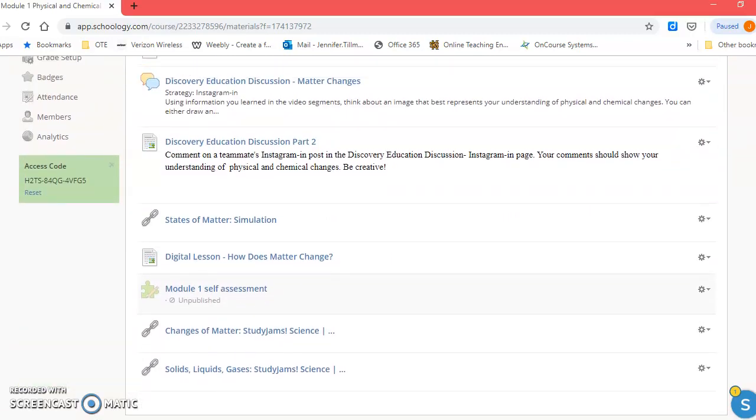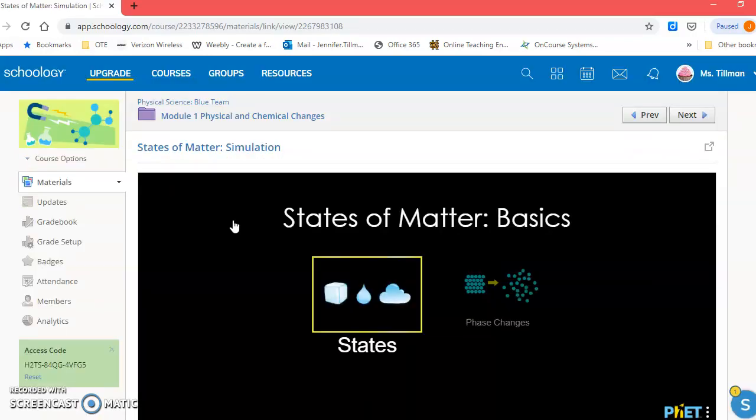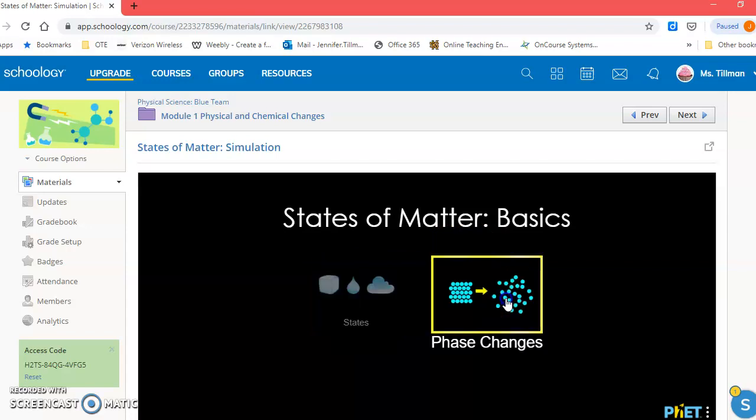Students are also participating in a states of matter simulation to build mastery on physical changes, and they are learning about the physical states of matter and also phase changes within this simulation. I think my fifth graders will really enjoy using this simulated activity.